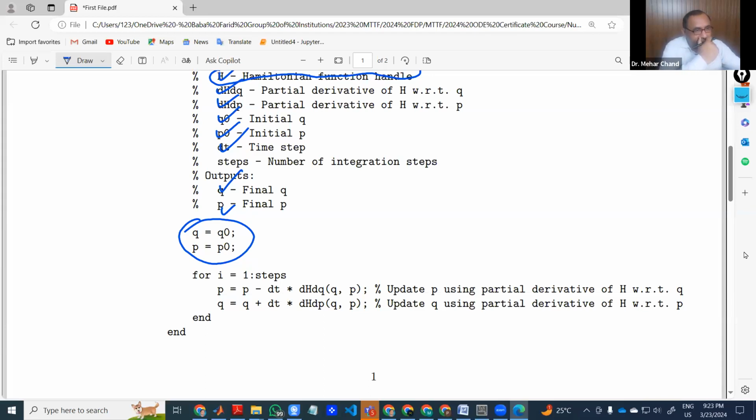Here we need to update the values, and how can we do that? P will be updated as P minus dt times the partial derivative of H with respect to q, del H upon del q, and we also know that H is a function of q and p. So from this, we will update the value of P using the partial derivative. And similarly, we need to update the value of Q.